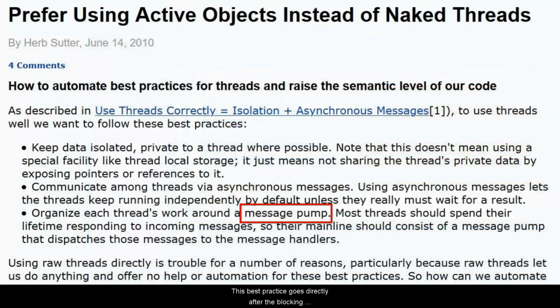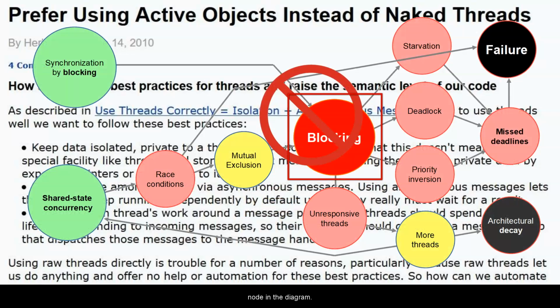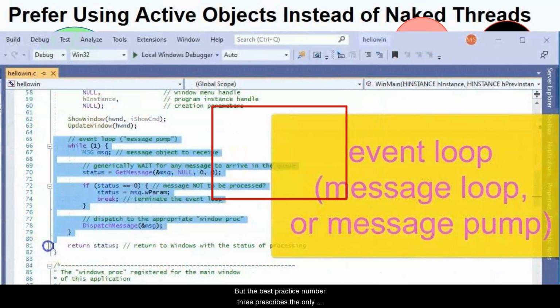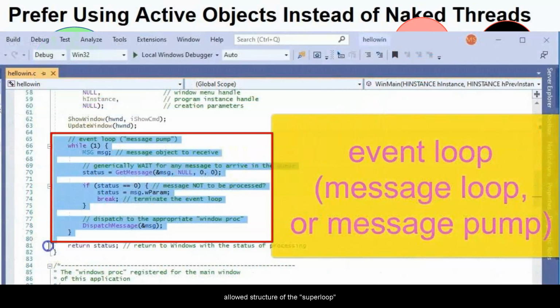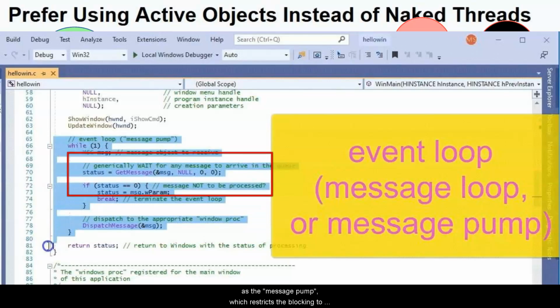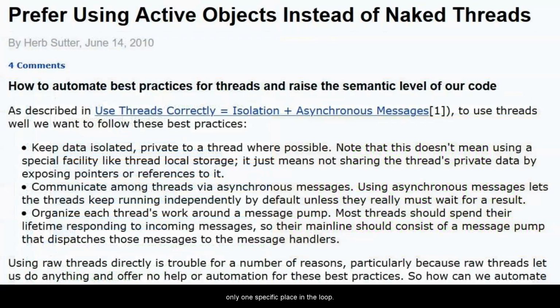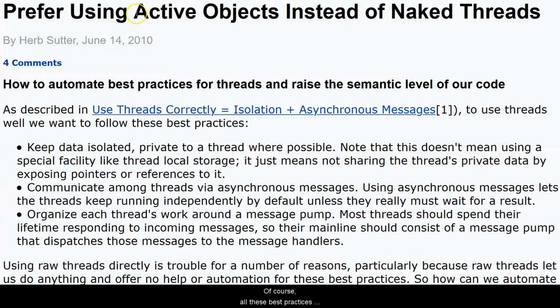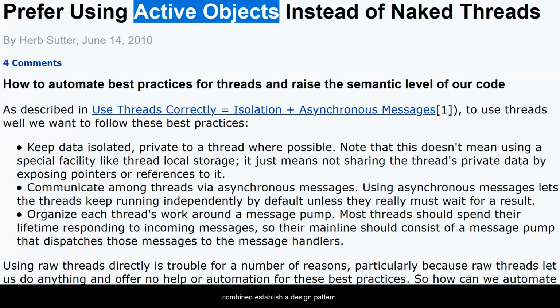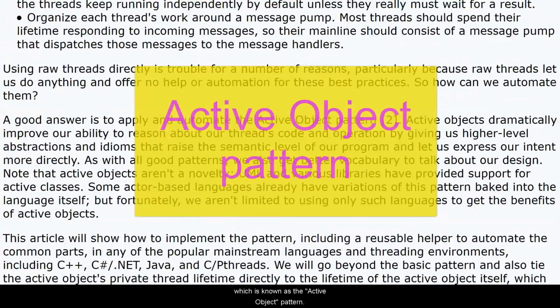This best practice goes directly after the blocking node in the diagram. Please note that the blocking node cannot be eliminated completely, at least not with a traditional RTOS, because, as you remember, every RTOS thread must necessarily block somewhere in its superloop. But best practice number 3 prescribes the only allowed structure of the superloop as the message pump, which restricts the blocking to only one specific place in the loop. Of course, all these best practices combined establish a design pattern which is known as the active object pattern.